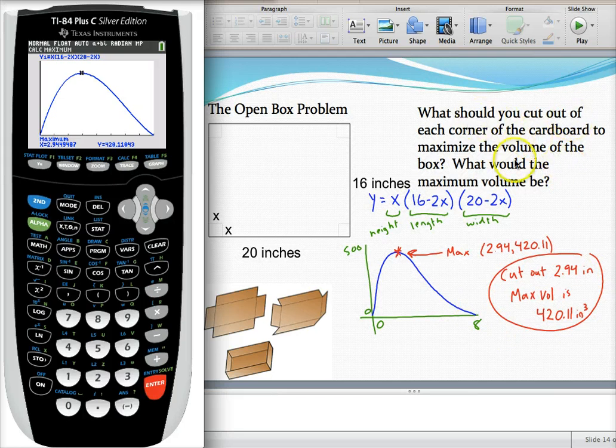So they say, what should you cut out of each corner? Well, that's x. You should cut out a square that's 2.94 inches long on either side. And then what would the maximum value be? That's your y value. The biggest this box could be, the best cut, would be to cut out that much and get a volume of 420.11 cubic inches.